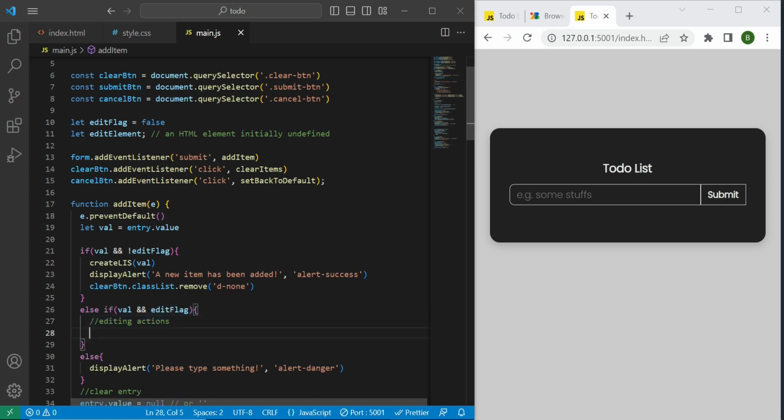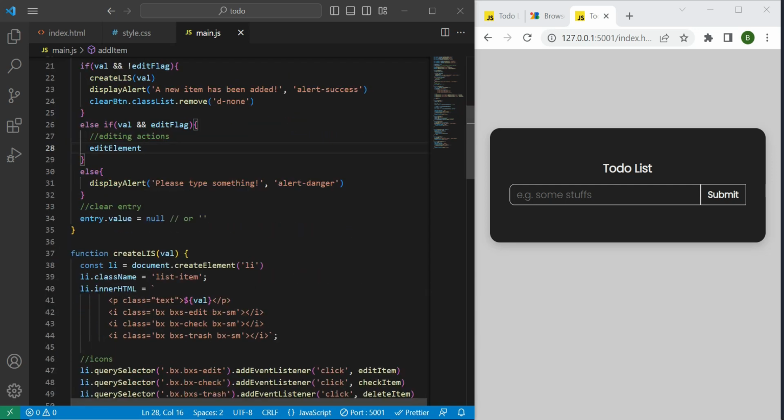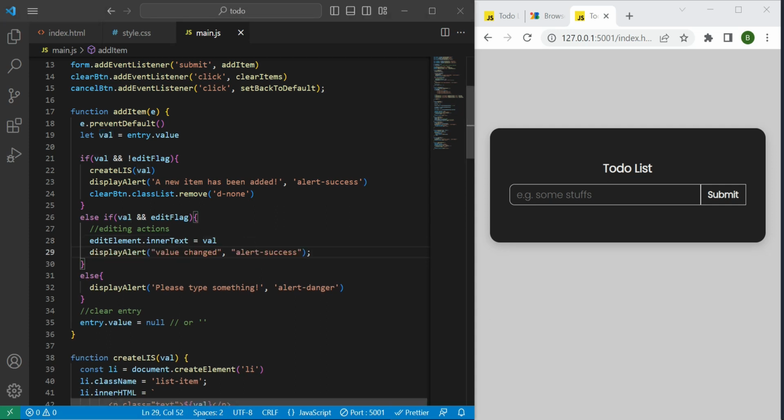The second conditional for my editing actions. Therefore, I will say the following. My edit element, which is my paragraph tag with class of text, I will say that inner text should be equal to the new value of the input. Because remember, val is holding the current value of my input. Now, after that, I need to tell the user, hey, something just happened. So I need to run my displayAlert function. First my message and then the class, which is success. And finally, I need to set everything back to default after running that, of course.